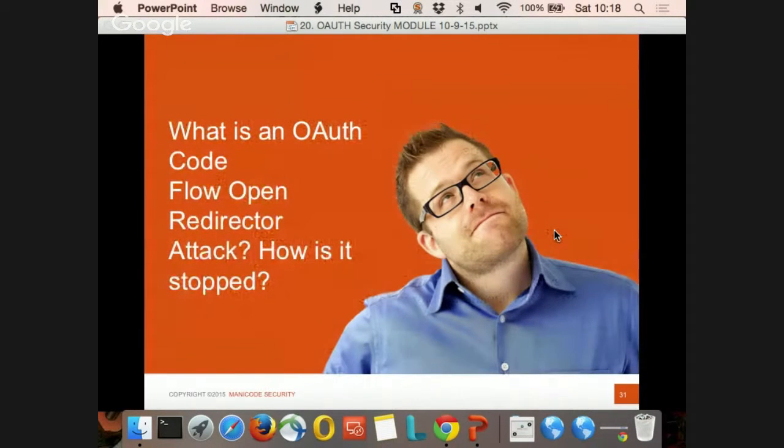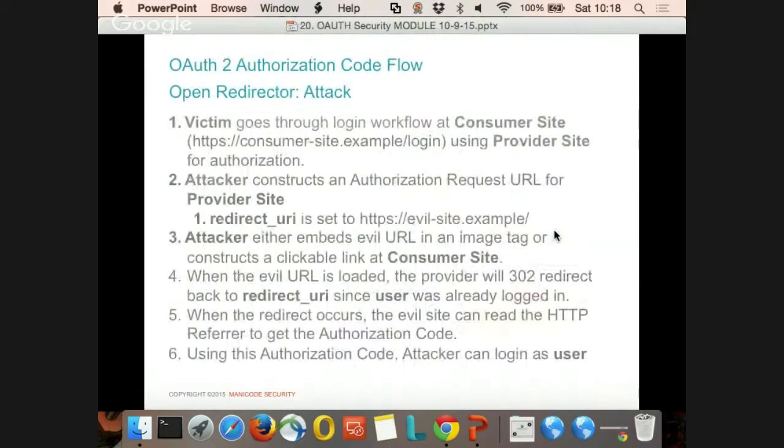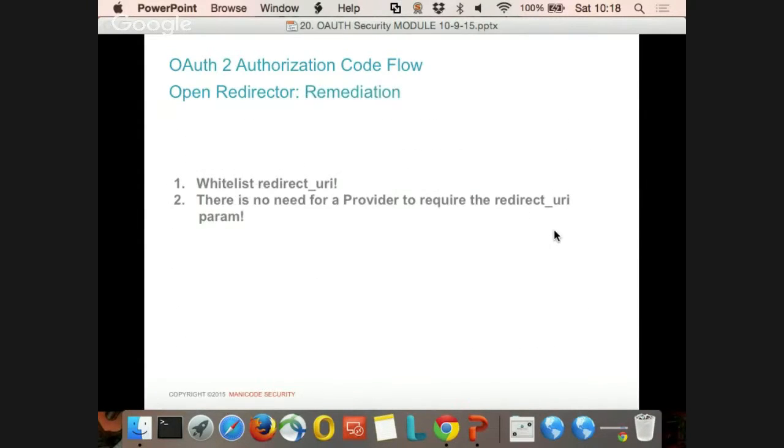So we also see the code flow open redirector attack. This is when the victim goes through a workflow using a provider site for authorization. The redirect URI is set to an evil URI, so when the whole OAuth workflow is done, they redirect back to the attacker's website and leak the token to an attacker's website, compromising this entire workflow. So on the server, you need to strongly whitelist what URLs are good.